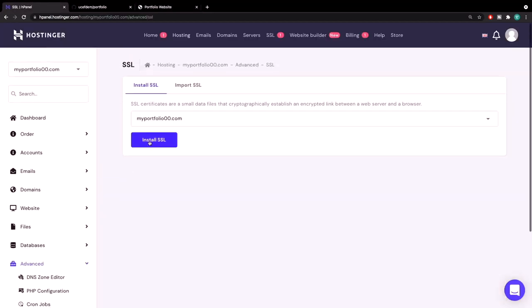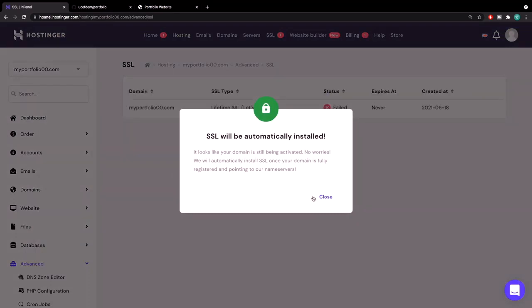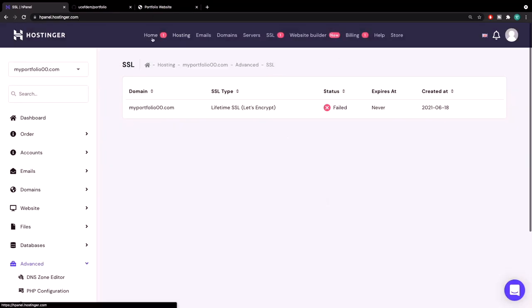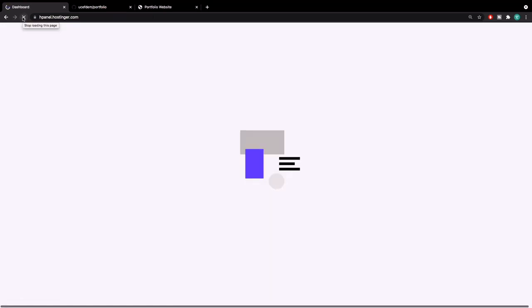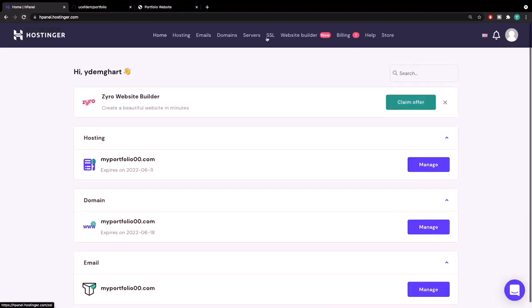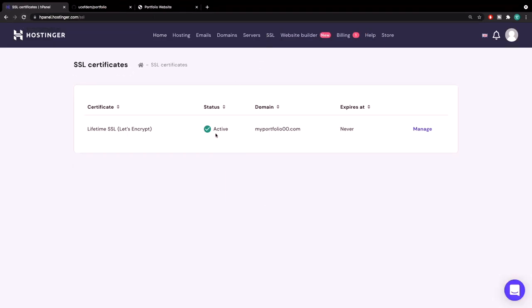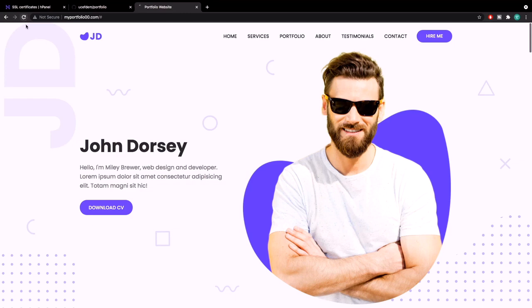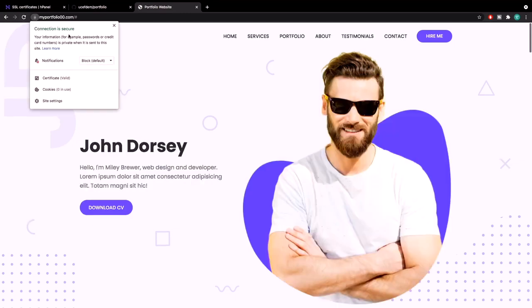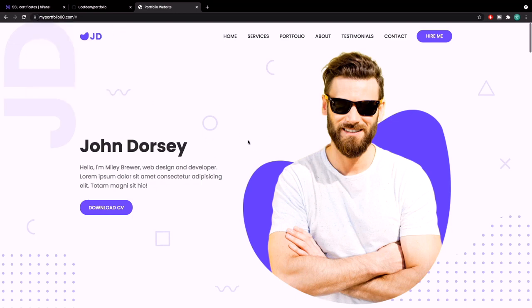And the process of installing an SSL using Hostinger is incredibly easy. Just pick your domain and click install SSL, like so. So now if I go back to the home page and refresh this, we can see that the SSL is now activated. Let's check this out. So we're gonna refresh this. There we go, the website is now secure. And yeah, I think that's it.